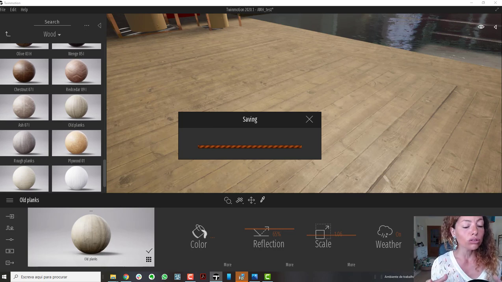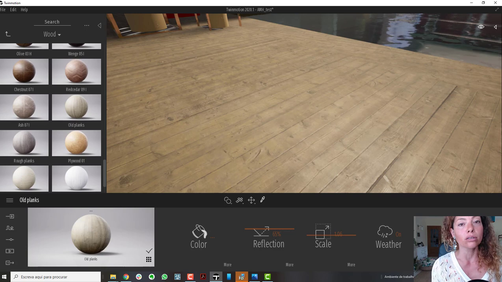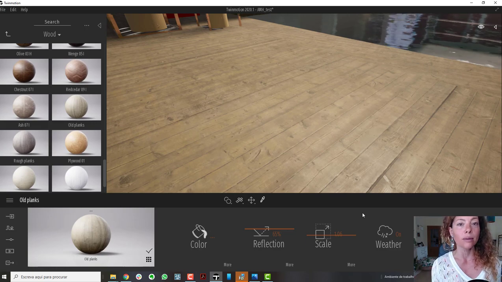What you need to do is go to the Megascan website and log in with your Epic Launcher account. Okay, the same account that you use to log in to your Epic Launcher, when you go to download Twinmotion. So that's what we're going to do next. I'm going to show you how it works in Megascan.